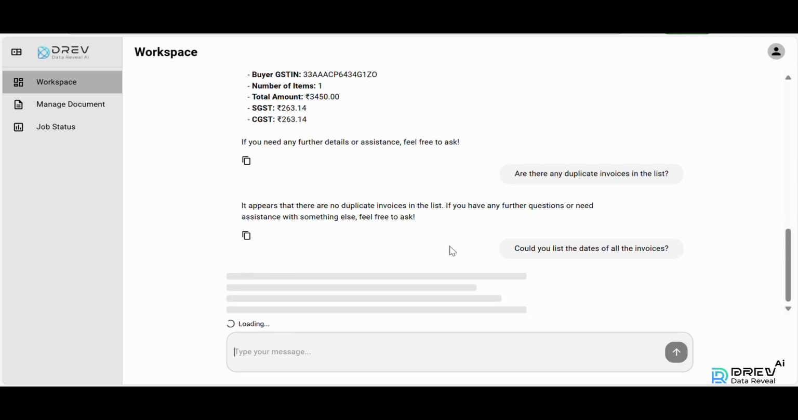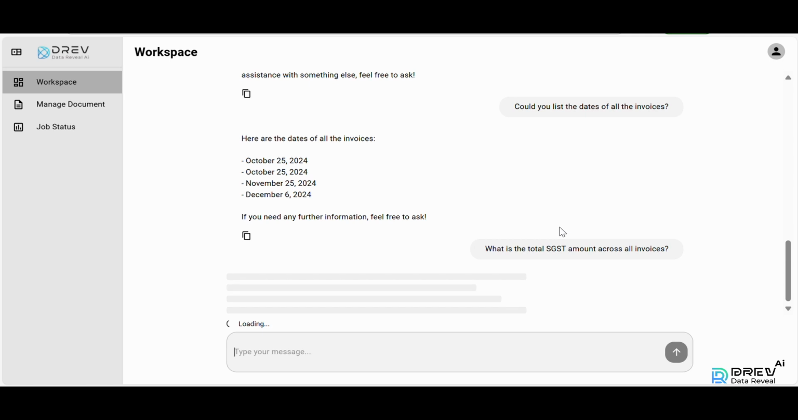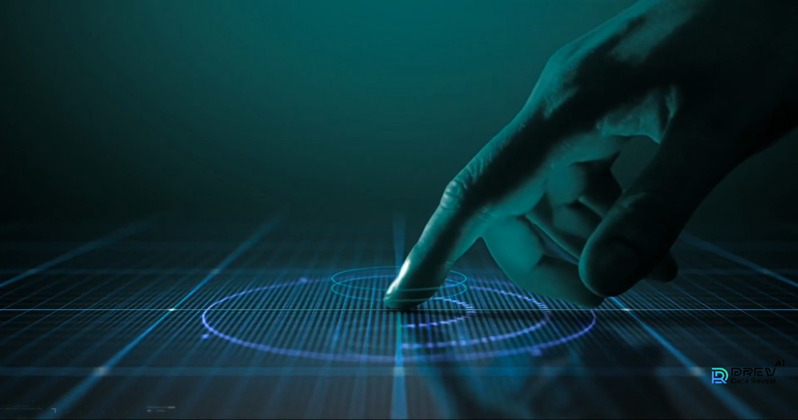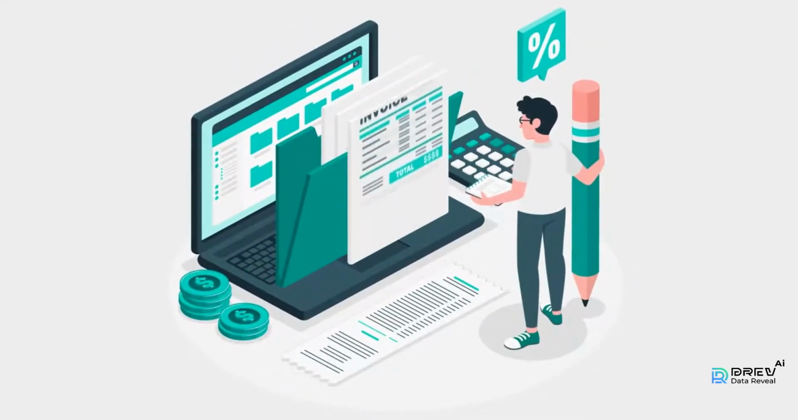Need to find mismatched GST entries from last year? Just ask. Our AI understands your query, retrieves the data, and shows who did what and when. All your records stay safe on premise, with full control, identity tracking, and 7-year traceability.